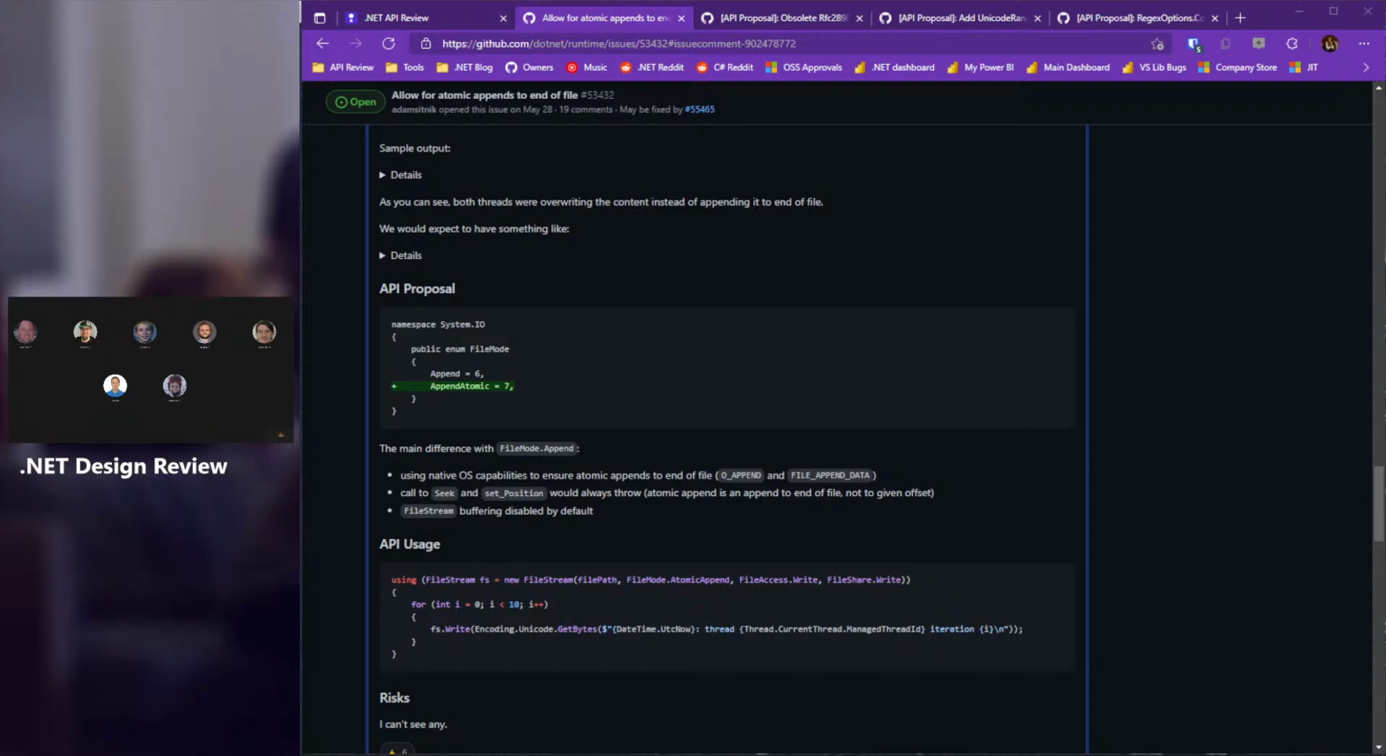Everybody is silent. I assume that means most people are in agreement. I mean, this seems like a good thing to do. I guess the one question I have is, why not just make append do the right thing instead of adding a new mode? I realize there's a compat issue there, but don't we have other compat issues that we have other ways of dealing with for FileStream?